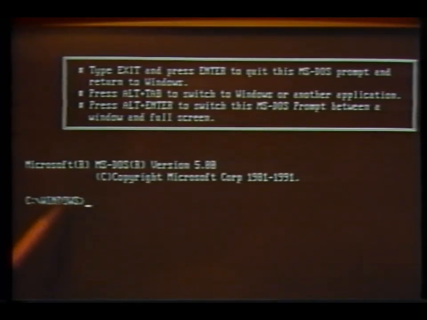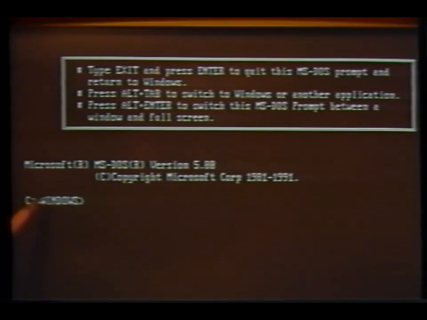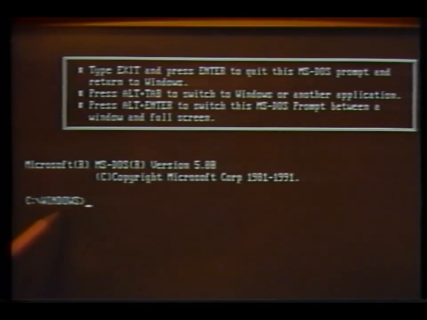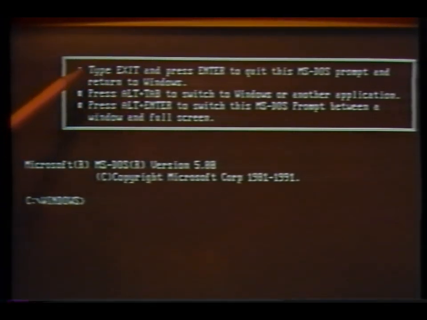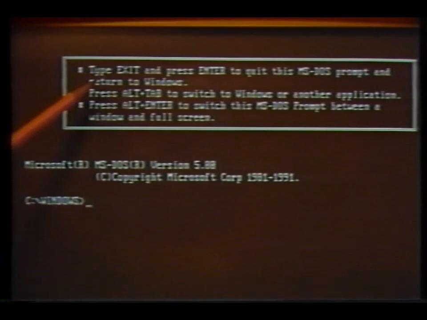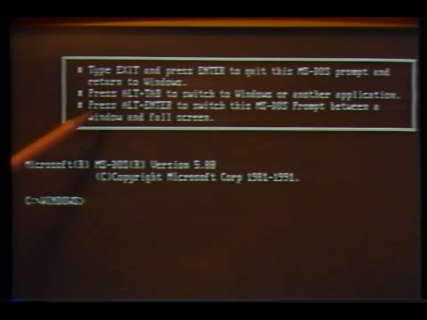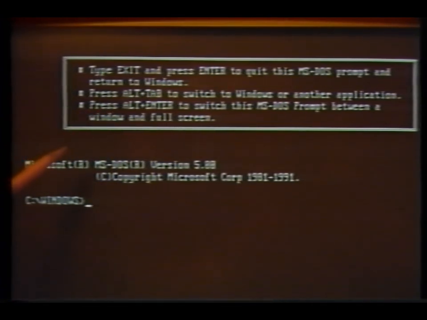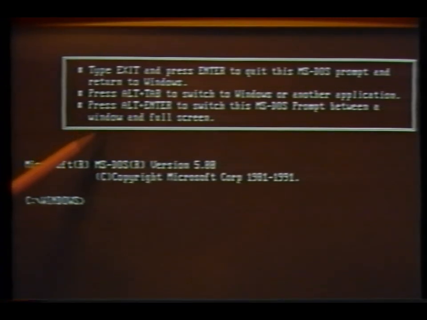Now on the screen we have the familiar DOS prompt indicating that we're in the Windows directory. At the top we have a little box that gives us some information about returning to Windows. We may type exit and press enter to quit this MS-DOS prompt and return to Windows. We can use Alt-Tab to switch between this application or another application. And we can use Alt-Enter to switch this MS-DOS prompt between a window and a full screen. Right now it's in a full screen.